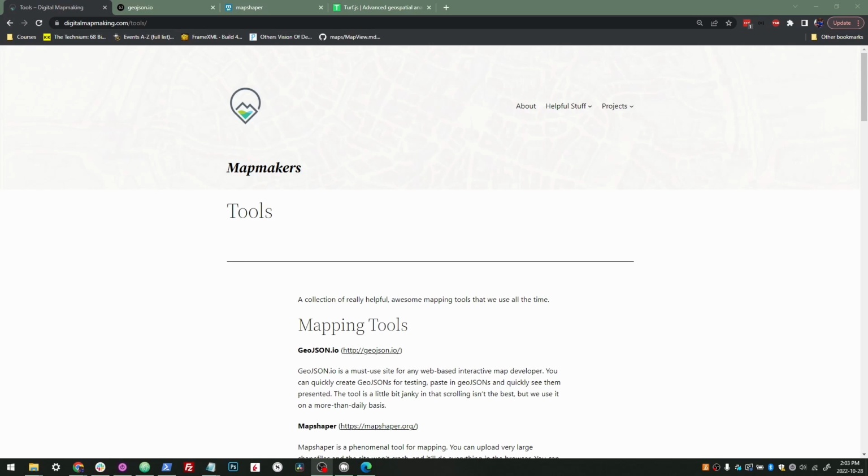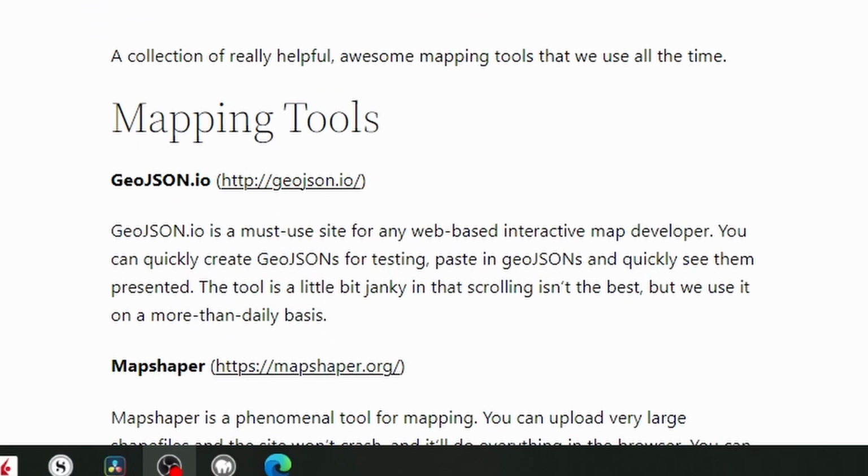Right, hi everyone. So this is going to be one video in quite a few where we're going to go over mapping tools. These are tools that I use a lot. I'm going off this post I wrote up a while back at digitalmapmaking.com, and we're just going to have a short video about each one of them. So to start, we're going to look at geojson.io.